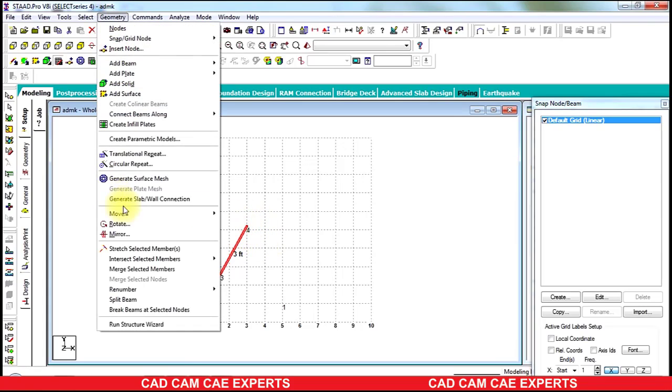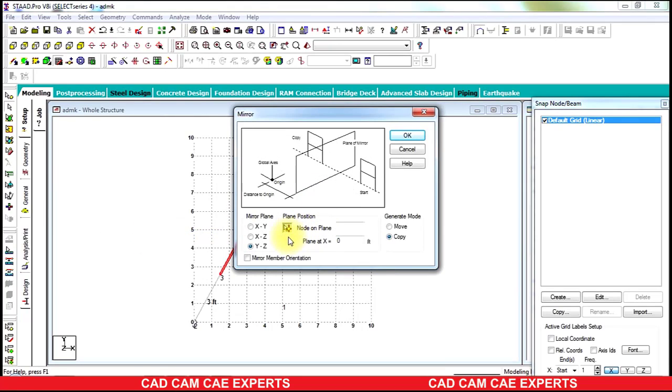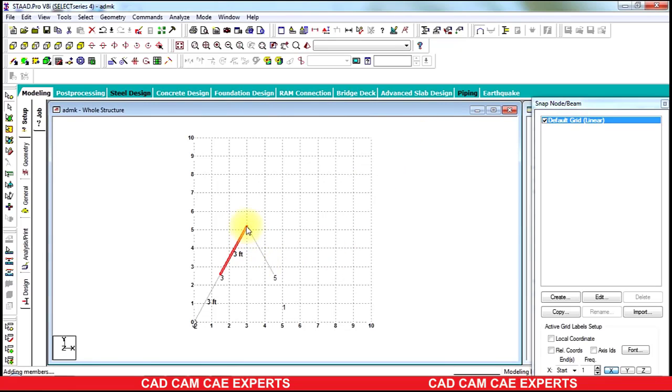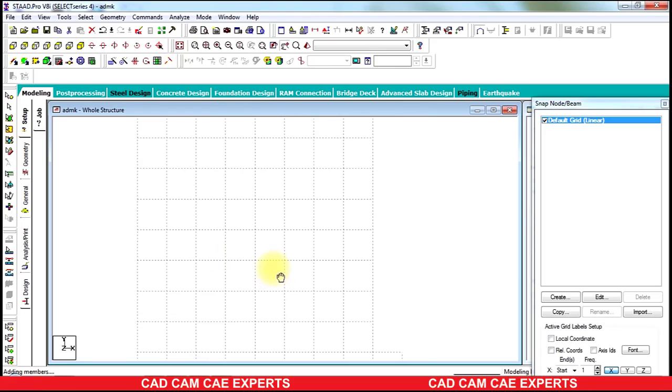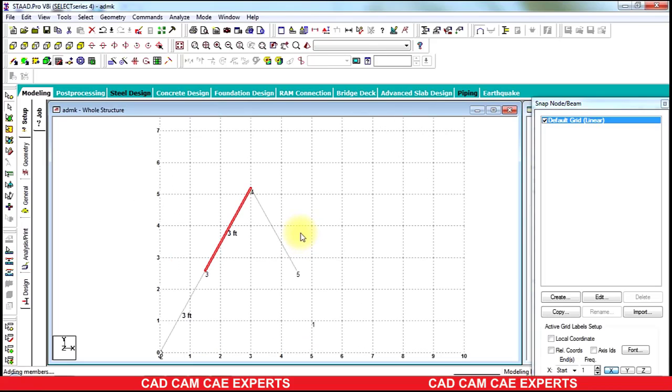I will go to geometry, select mirror. So coming to plane, well, we need to check which plane it will be. Well, YZ. Okay, node on plane is 4. Select. Okay. So yeah, here we are done. In this way, using the mirror command, we have done it.